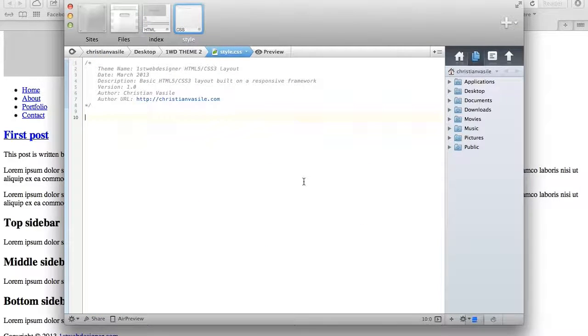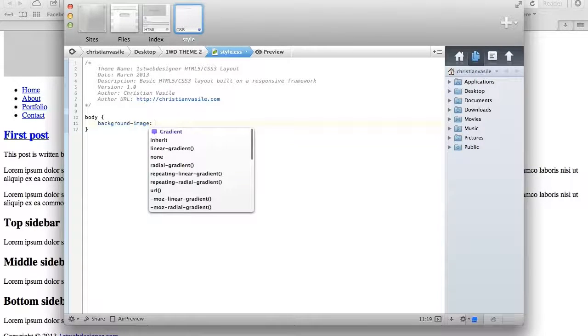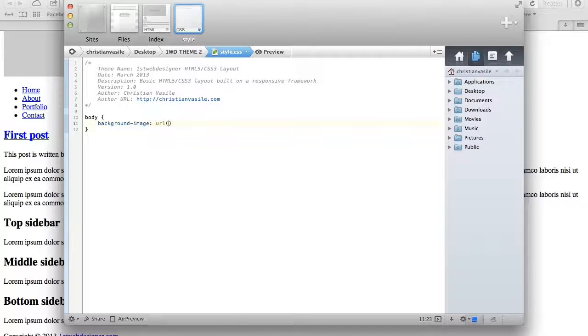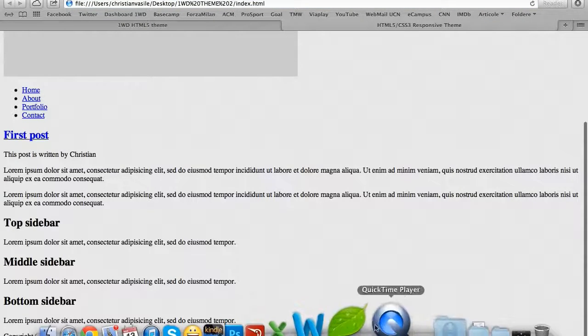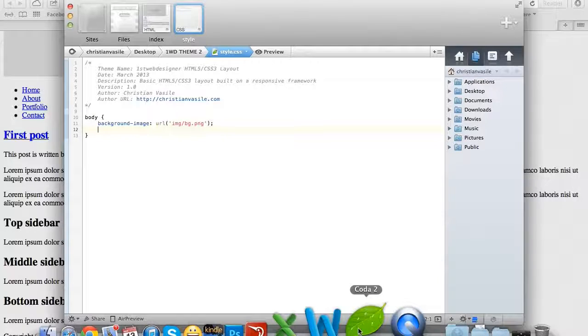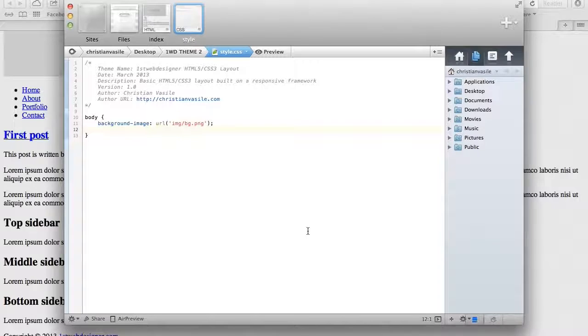When you start coding in CSS, it's always a good idea to start with some standard tags like body. I always start with body because I want to give it a background image, and I have this image in a folder that I showed you earlier, and that's how you link it. It's in the folder image, and it's called bg.png. So you see, now I have a new background, with more brightness. It's nice.